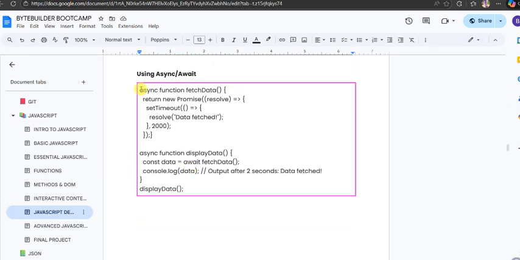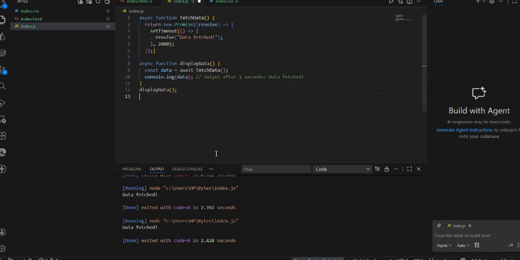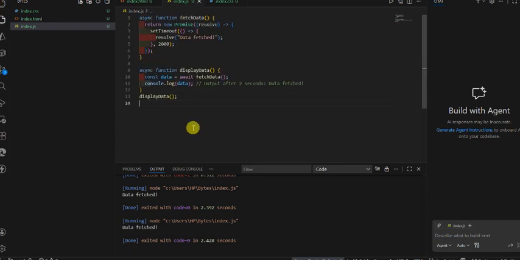Then let's look at async. Now you have your function called fetchData. Now we are using promise here. Now you have a function called async displayData. So this will now wait. It will await this data from fetchData. It will come to this place and get the data.